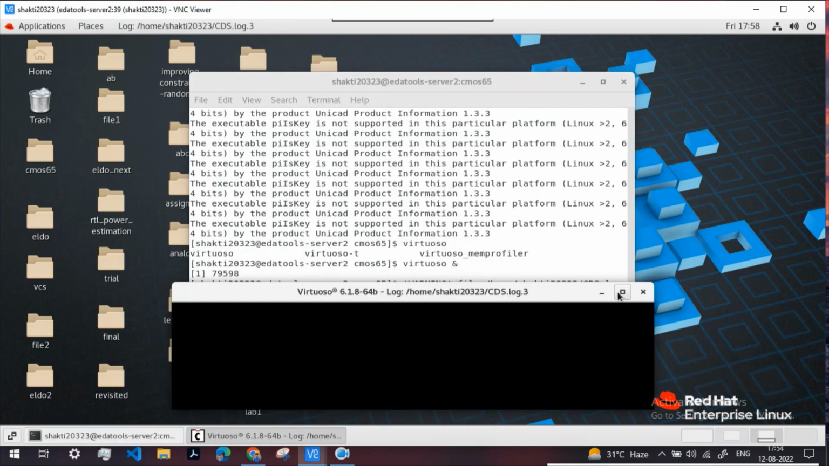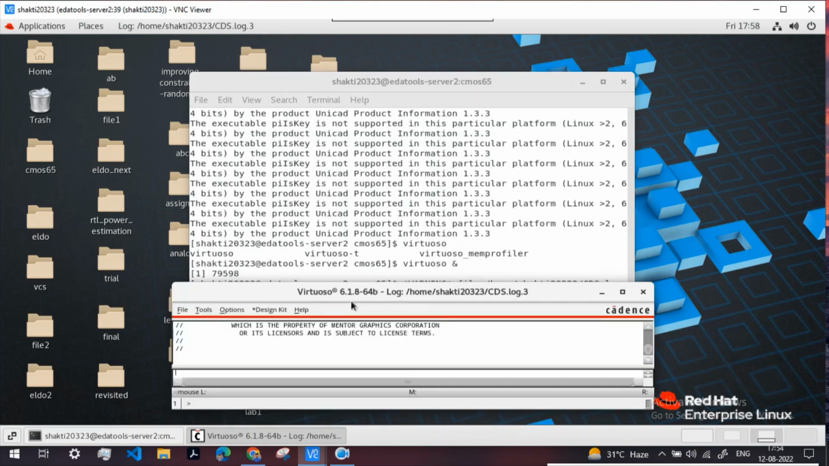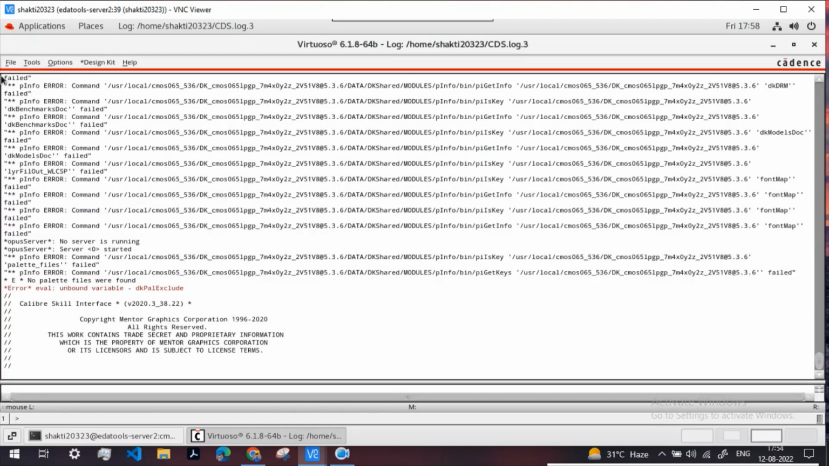Once you press enter, you will see a log window on the screen. Whatever you do on the Virtuoso, whether it's about schematic or performing ADL simulations, or about different things in the layout, everything will be popped as messages in this log window.